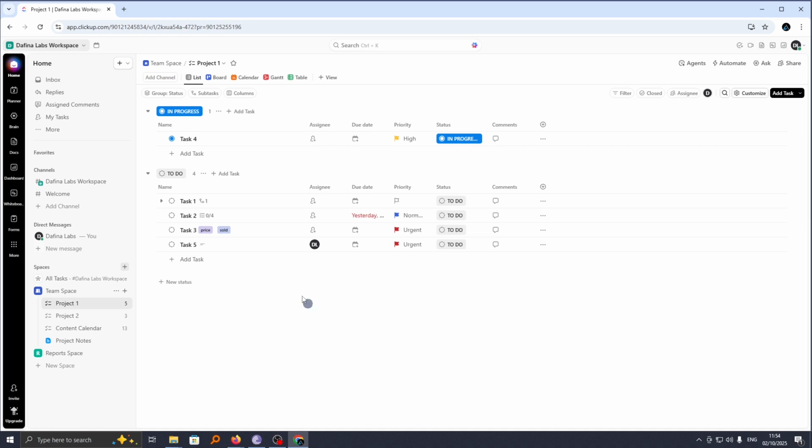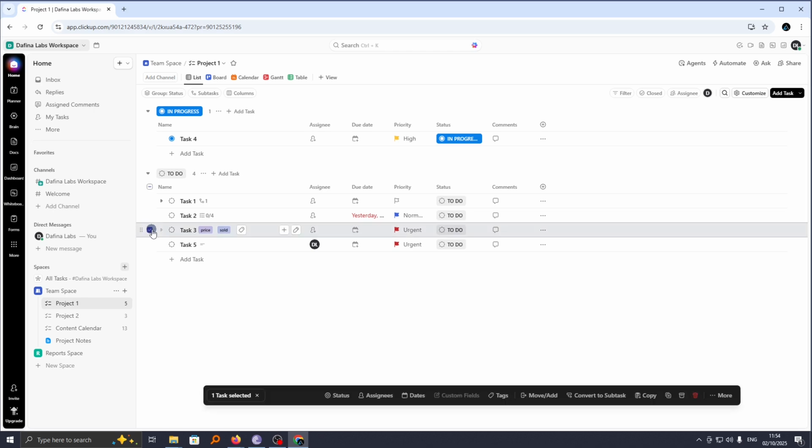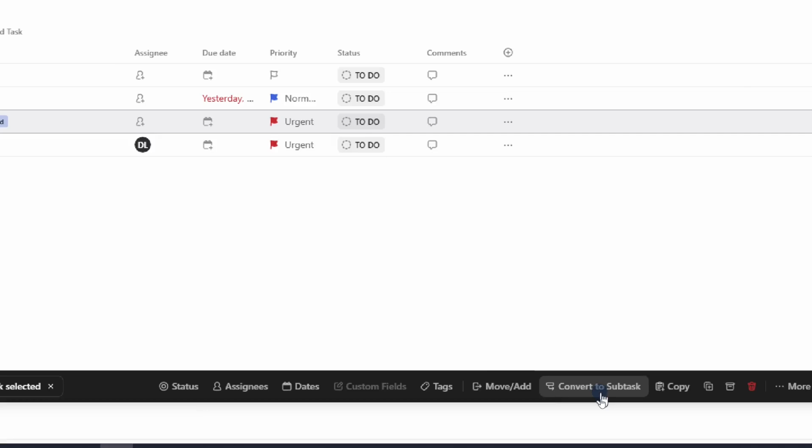Alright, so I have here this task 2 and I have task 3. I also have task 5 here. However, I'd like to go ahead and place task 3 under task 2. To do that, just go ahead and hover over the task that you wish to convert into a subtask like that, and then go ahead and choose this option, convert to subtask.